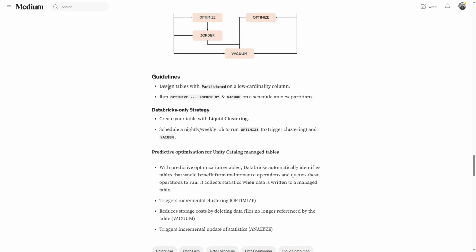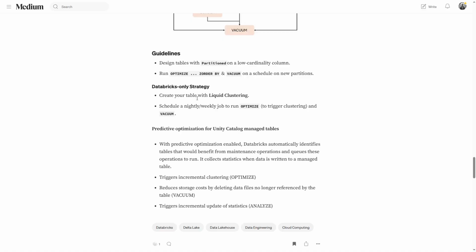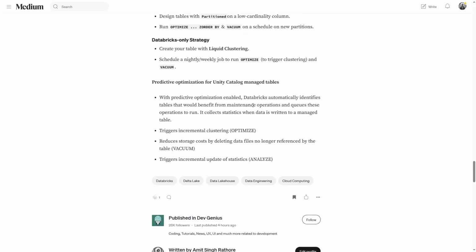So guidelines-wise, design tables partitioned on low cardinality columns, and run optimize, Z-order and vacuum on a schedule on new partitions. And this is only for Databricks specifically, where we have liquid clustering, so we can enable that and schedule a nightly or weekly job to optimize the tables. So we can say that nightly we can optimize and weekly we can do a vacuum. So that is how it will happen.